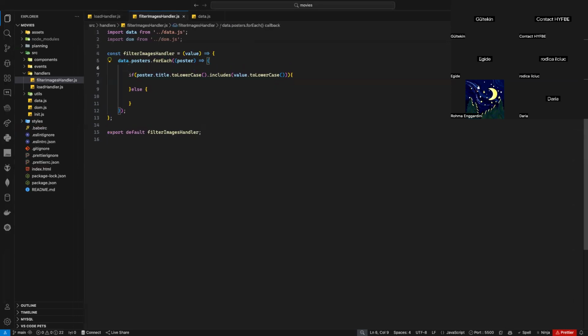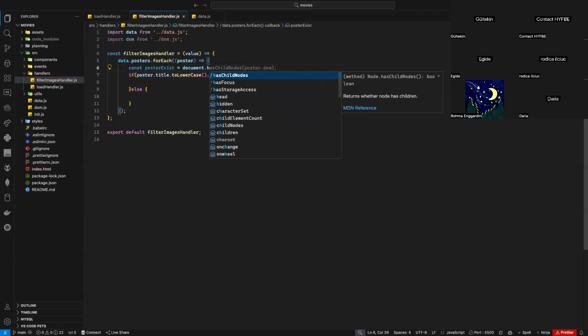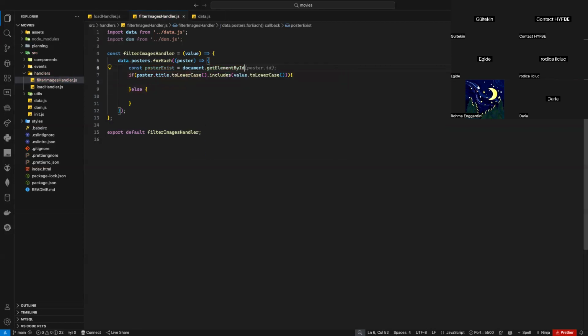Okay, now here I can just declare a variable and say const. I can say, for example, image, or just poster, whatever you want to call it. I will name it posterExists. This means I need to check if the poster exists or not. But how could I check? I can just say document.getElementById, and here I need the ID. How can I grab the ID? Well, it's inside the poster, so I can just say poster.id.